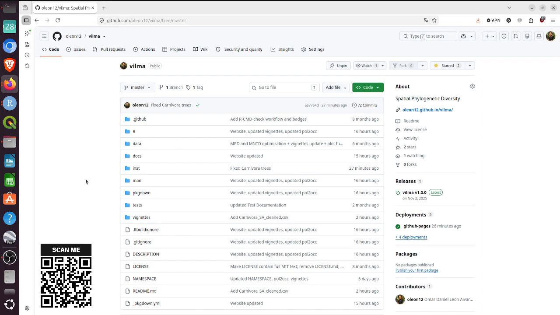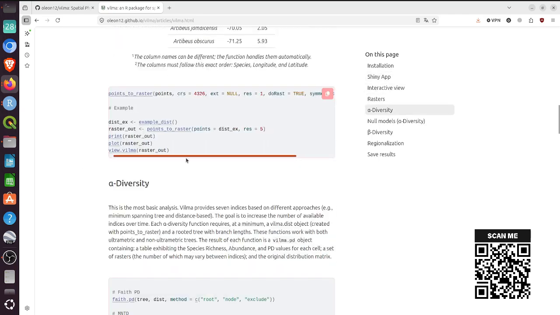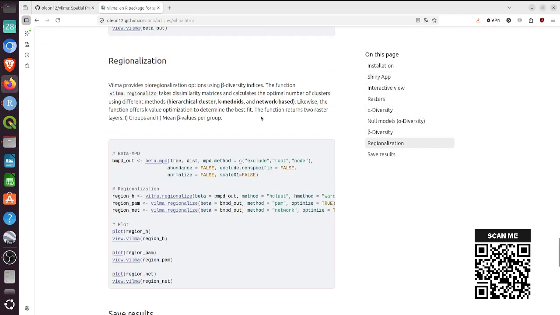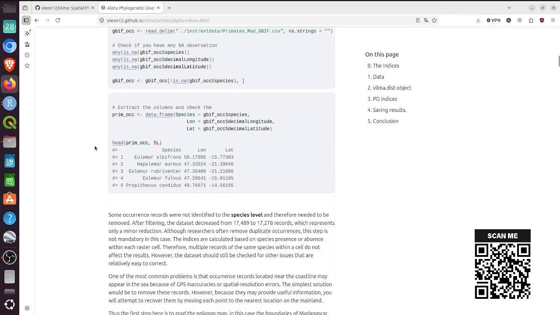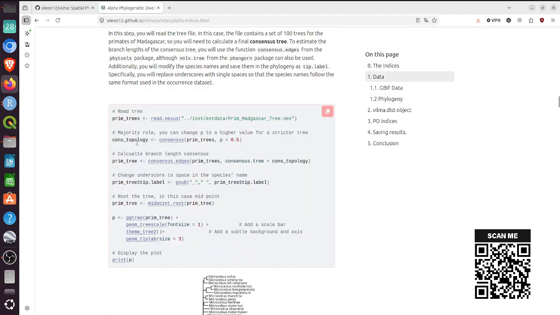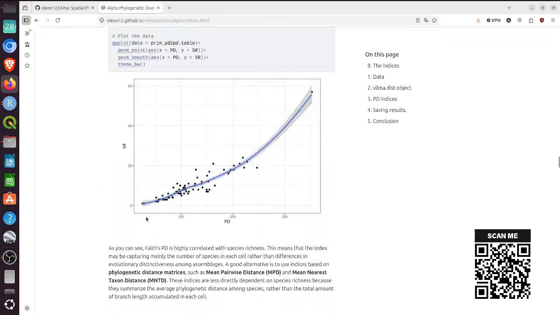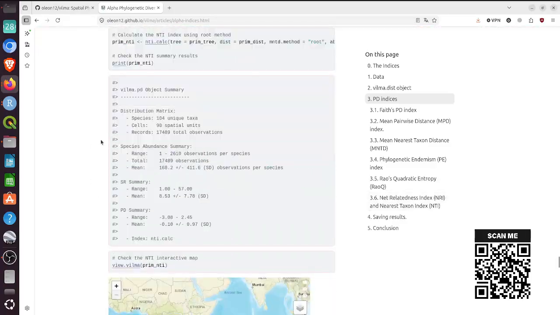Of course, for further information, you can visit the vilma repository on GitHub, but I strongly recommend visiting the website. There you will find many tutorials and detailed explanations of everything, the functions, the ideas, the formats, the outputs, and also every tutorial starts from scratch, including how to retrieve the data from GBIF or BirdLife, how to use the files, how to transform them, and how to run the analysis.